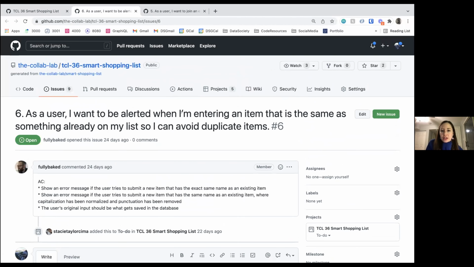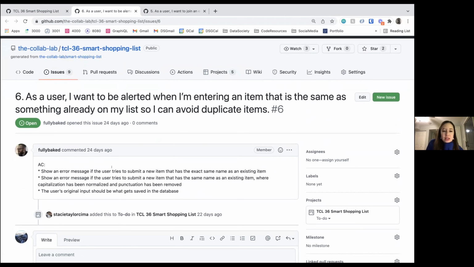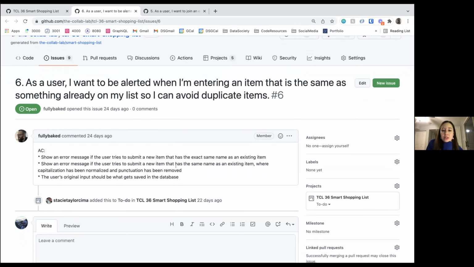As a user, I want to be alerted when I'm entering an item that is the same as something already on my list, so I can avoid duplicate items. So you're showing error messages if a user tries to submit an item with the exact name on the list, or the same name where capitalization has been normalized and any punctuation has been removed. They can go crazy with an exclamation mark, underscore, B-A-N-A-N-A, banana, yes. You know what I mean? But whatever their original input is, that's what should be saved to the database. So if they went crazy with punctuation, you want that to be what they see.